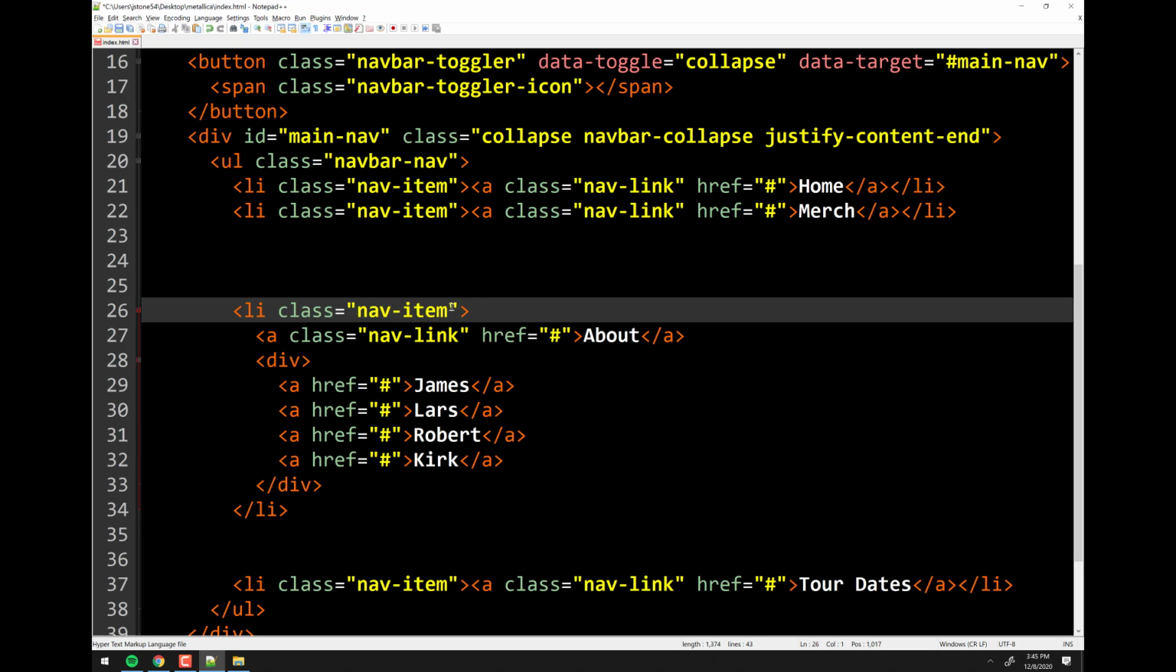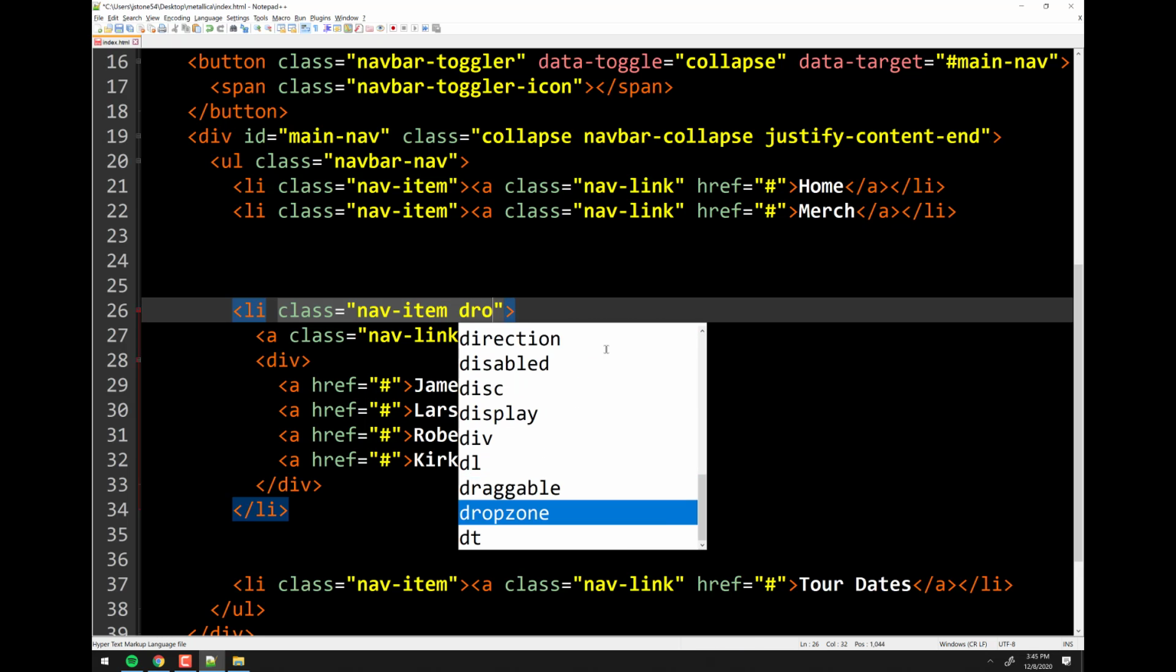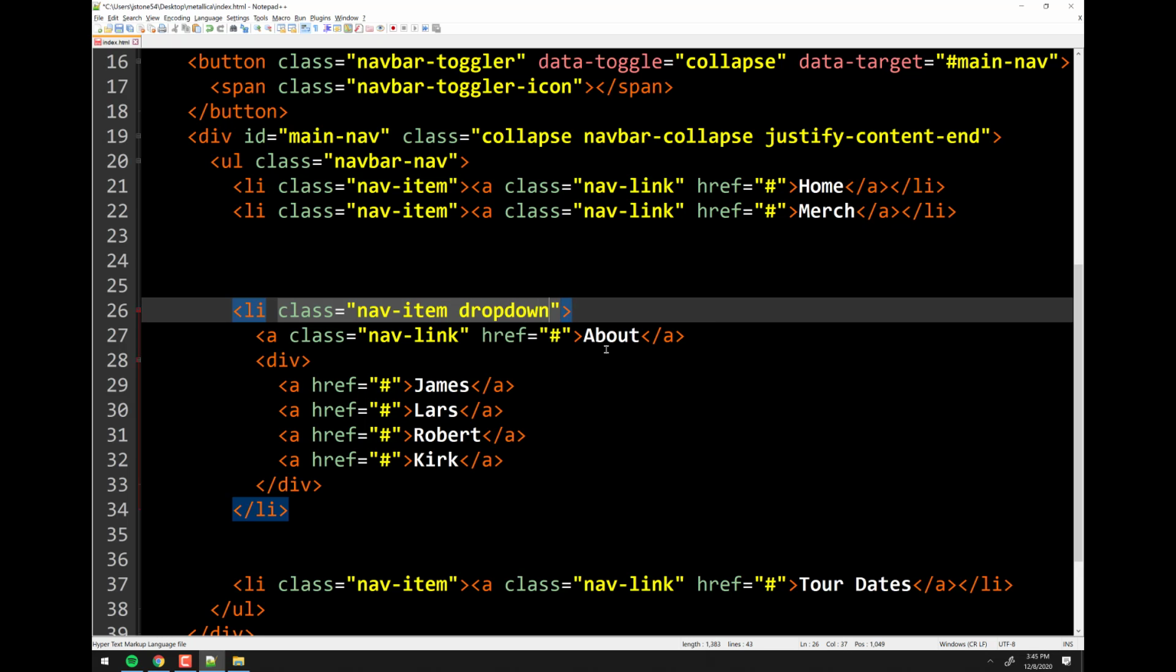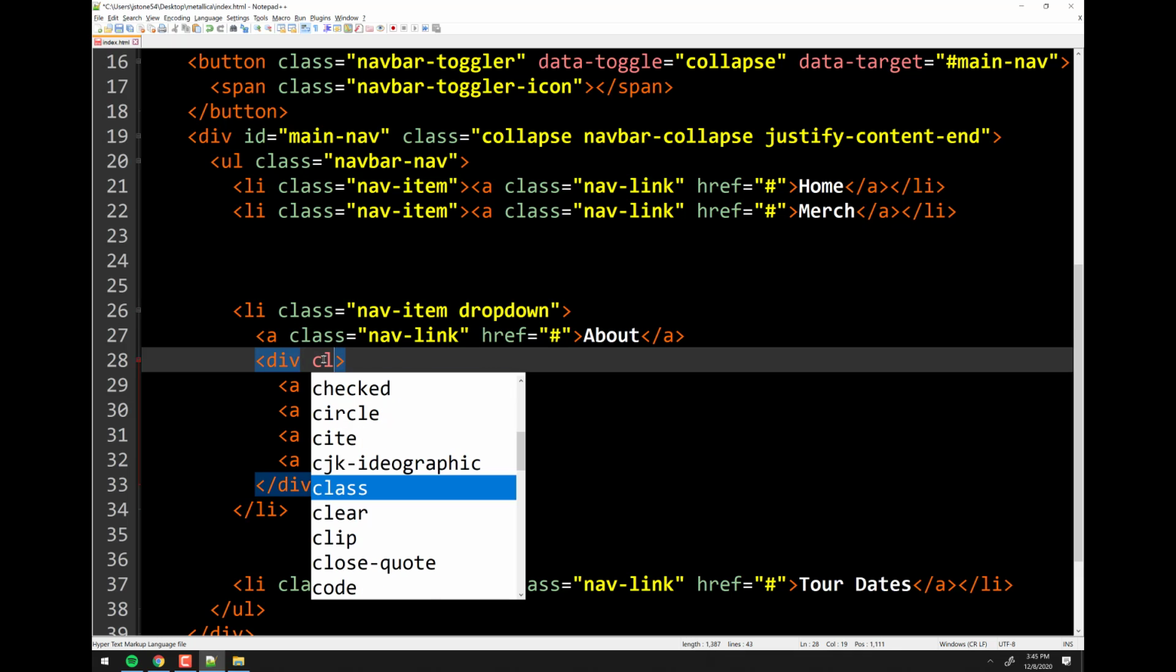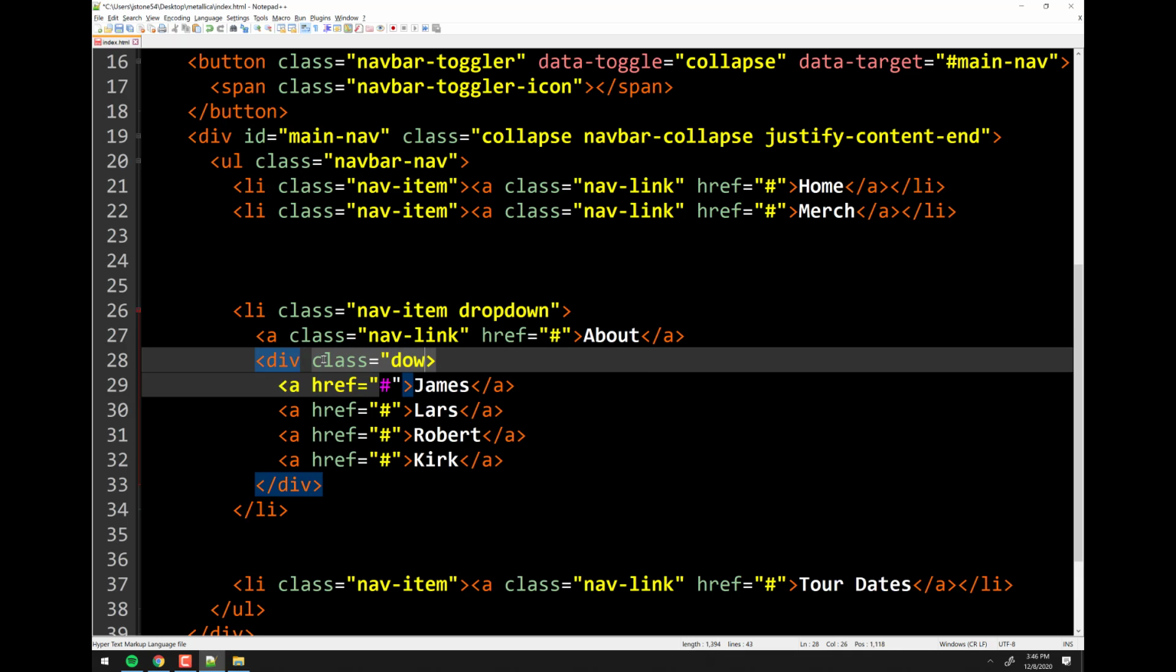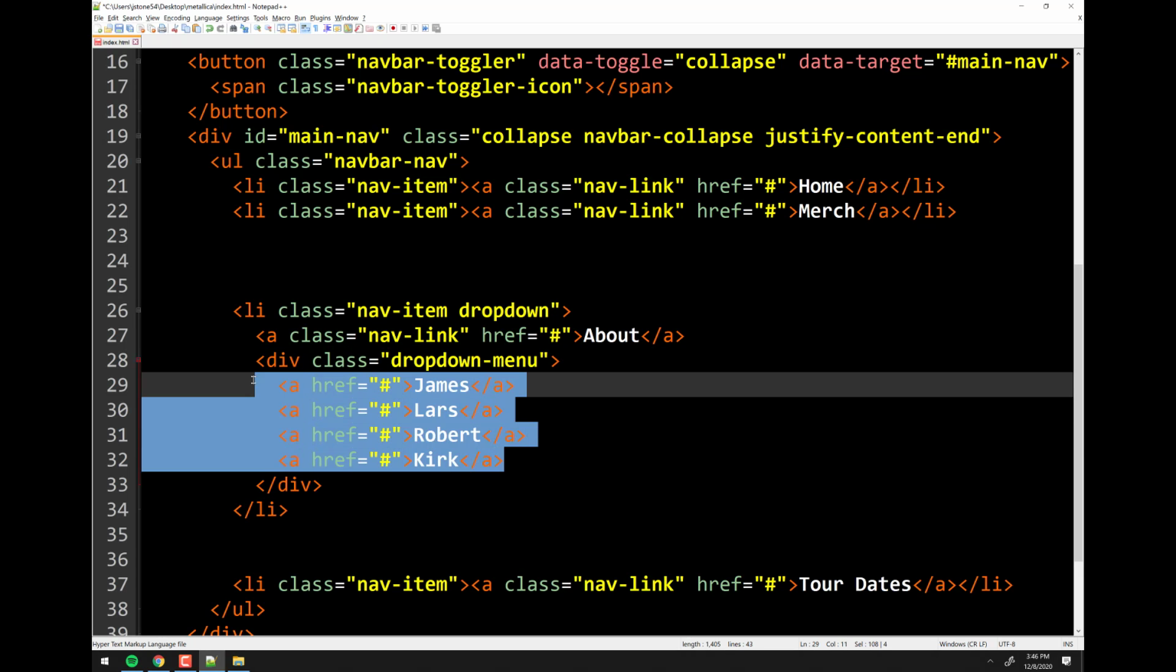So the first thing is this list item, we want this to be a dropdown. So dropdown, okay? That's the first thing you're going to do. Next up, we got this as a dropdown. This is a drop-down menu, right? That's a very accurate and descriptive word for what we're looking at right there, okay? So this is a drop-down menu, and here it is. It's just these links here.